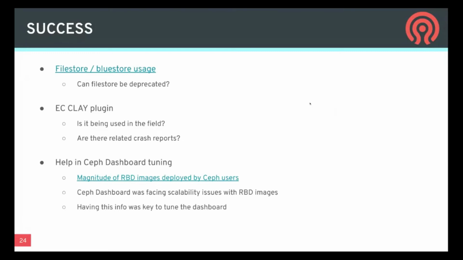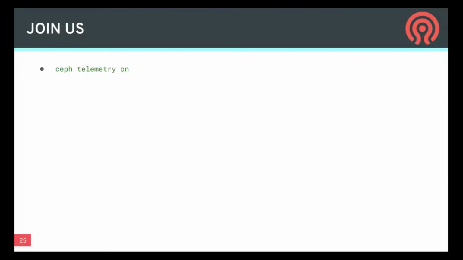So for all the users out there, please join us by opting into telemetry with Ceph Telemetry on. You can see that it is super, super useful for us, and it helps us make a better product, more robust, and of higher quality.